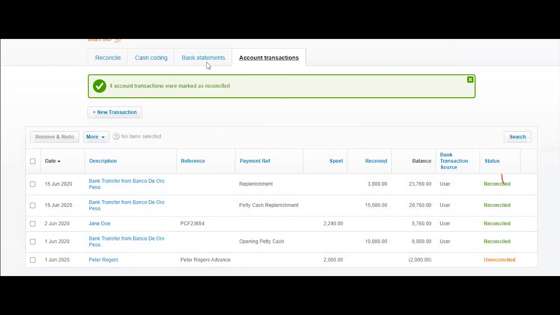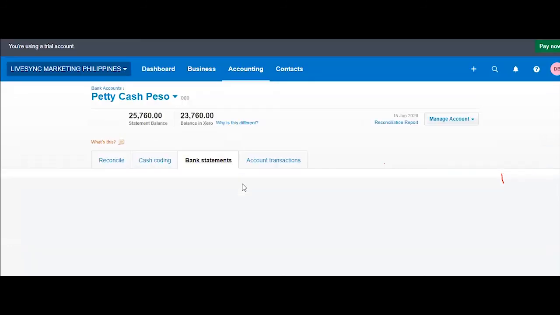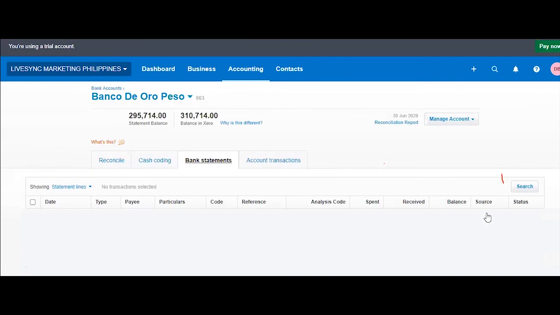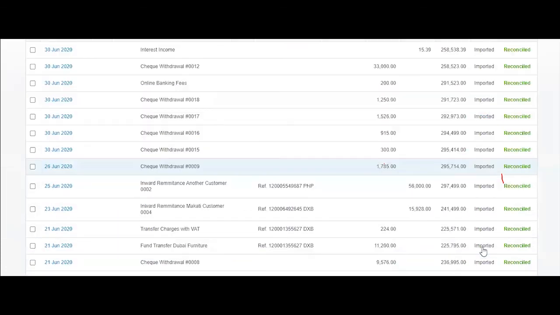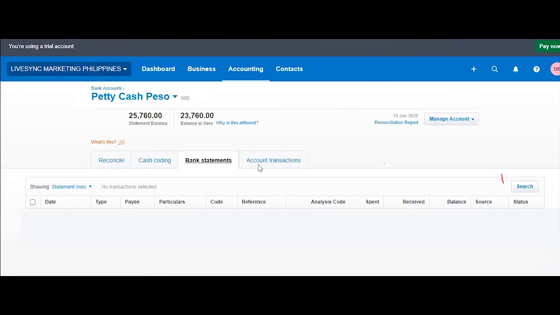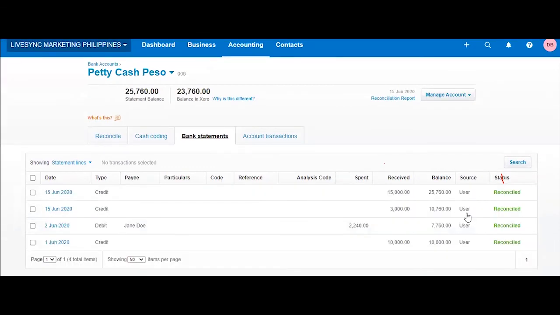So now what happened in your bank statement? The bank statement will have this. So you see the source, how it is reconciled. It is the user who is reconciling and creating a bank statement as well. If you shift this to BDO, you would see that it is an import source. So that is the difference. Imported, when you're reconciling from the imported statement. But if you are manually reconciling, your bank statement will also be filled up, but the source would be the users.